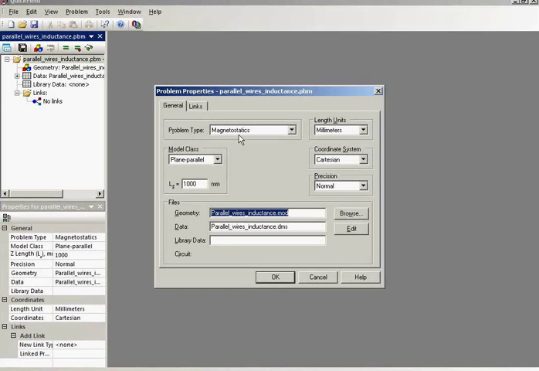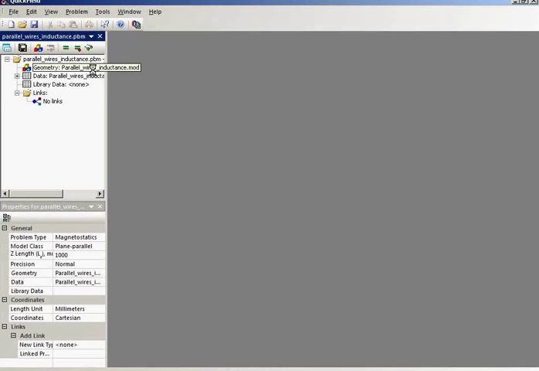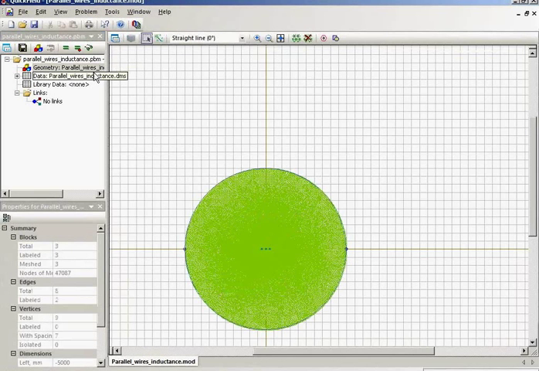The problem type is magnetostatics. To calculate the inductance, I need to simulate the magnetic field, so the problem type is magnetostatics. The geometry model is the same as in the electrostatic problem.